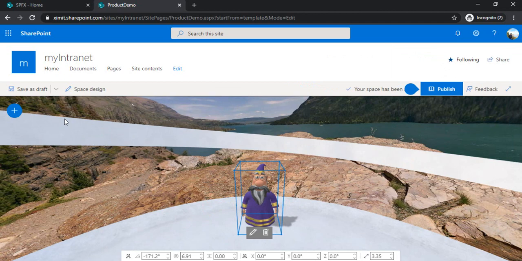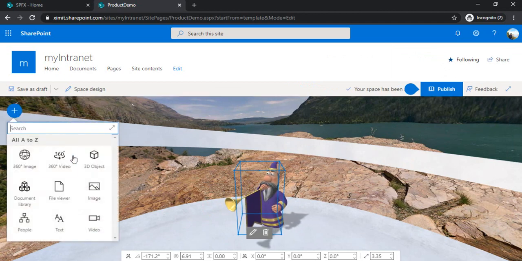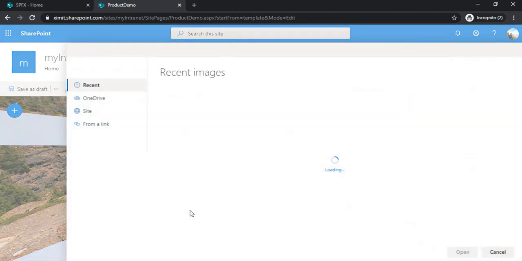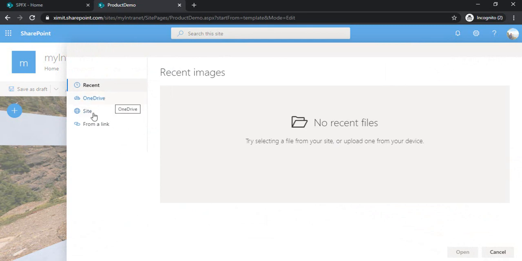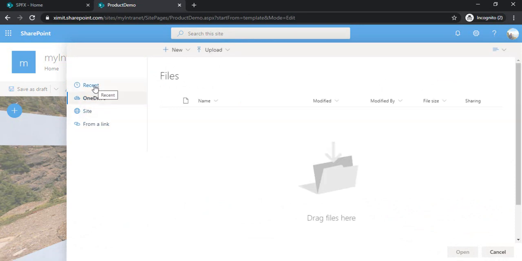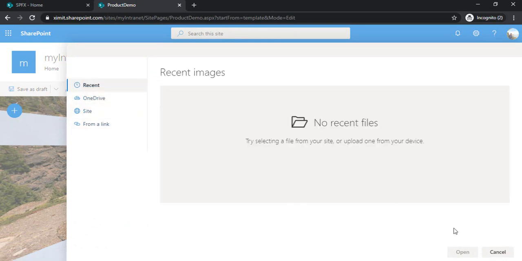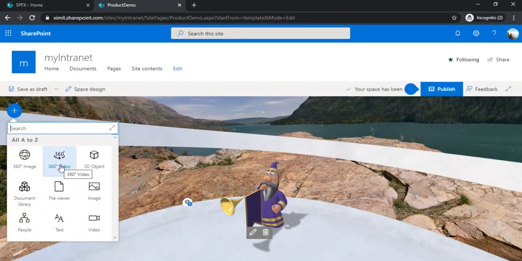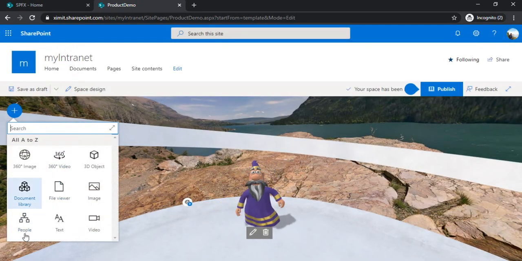So with this, let's have some other features. Let's say a 3D 360 degree image. If I add this image, you can browse your images from anywhere, wherever you have uploaded. Right now in recent ones I don't have any, so I will not use it. I'll just go back, and we'll try to use this people organization chart.